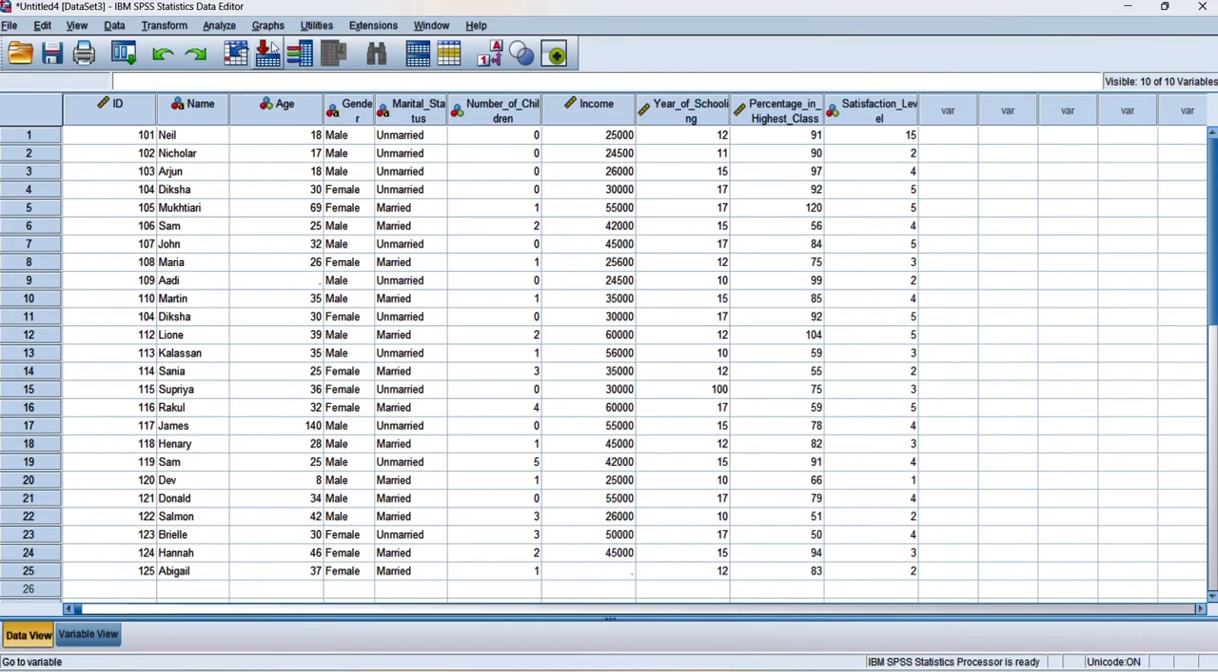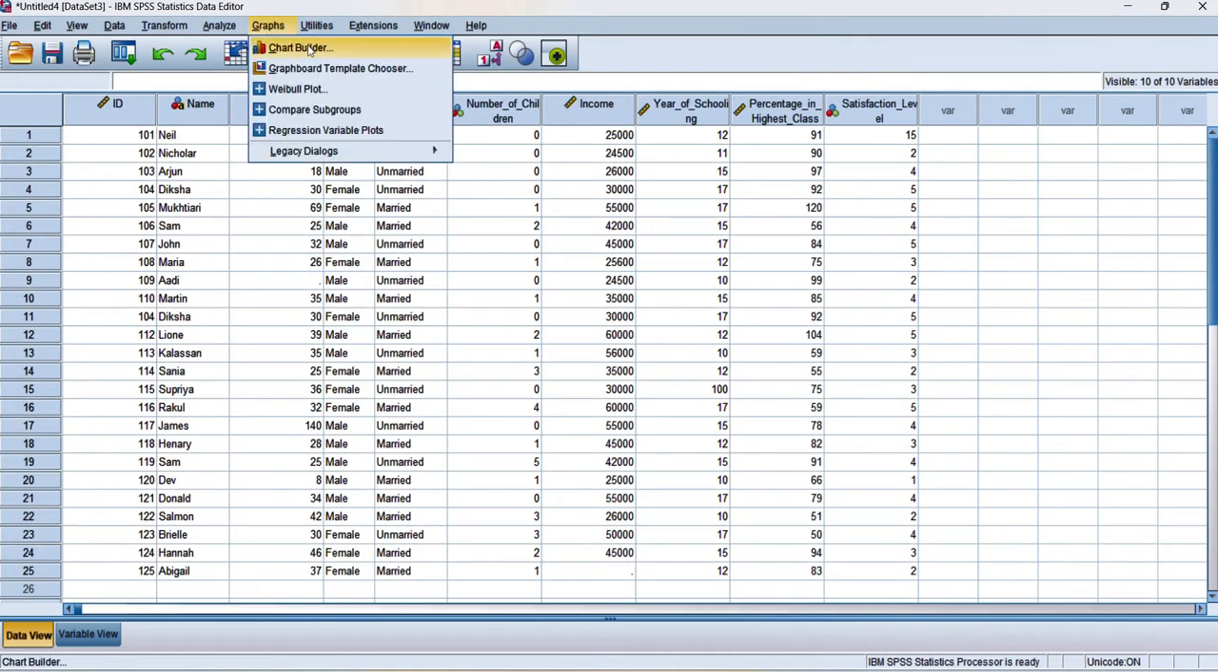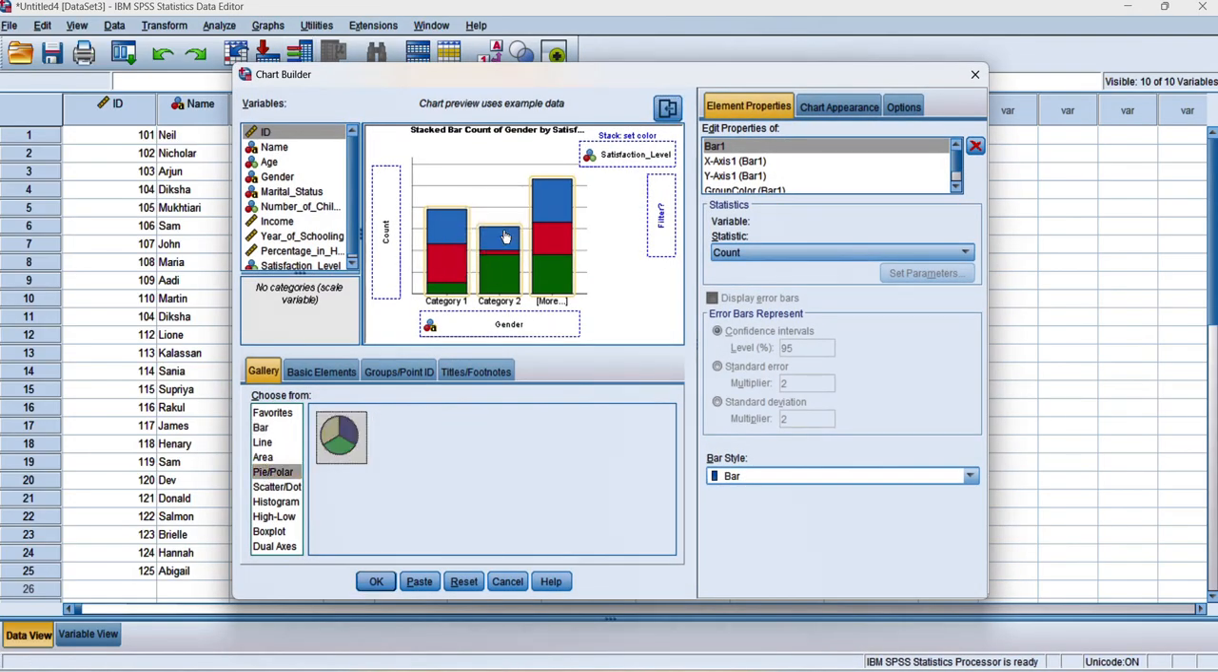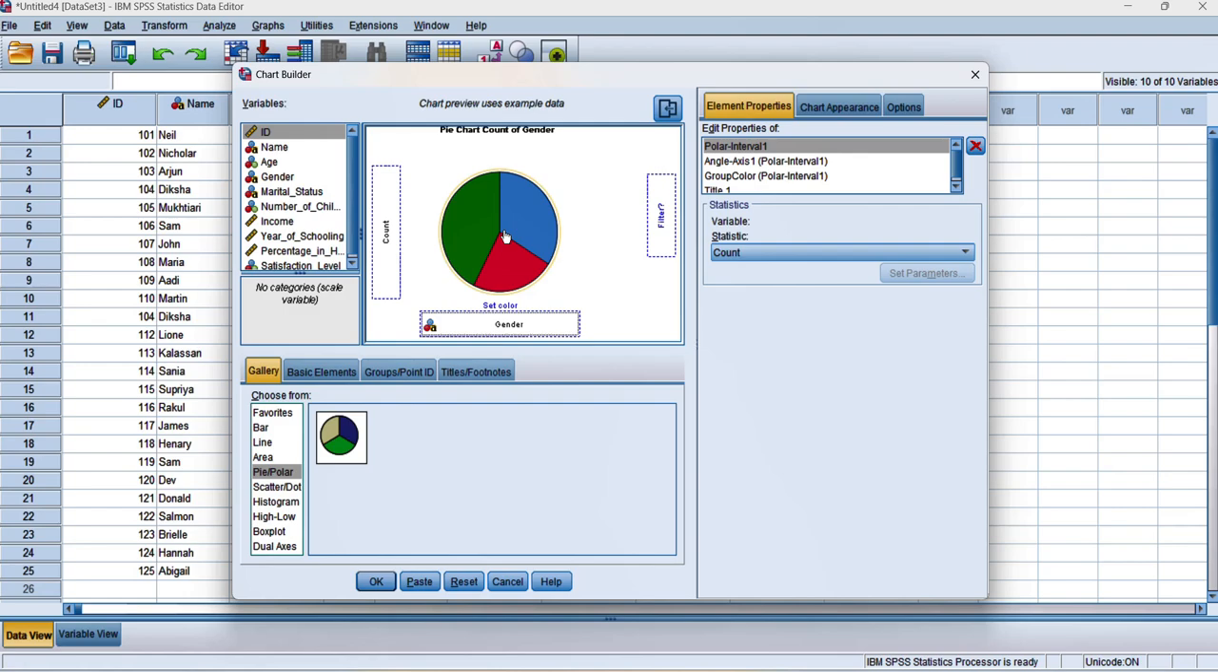To create pie charts, again go to the graph, select the chart builder, and this time click on pie. Drag the pie. In this example, I am creating a pie chart of marital status. So drag the marital status here. A pie chart is a circular graph divided into sectors or slices, and each slice represents a proportion or percentage of the total. The main use of pie charts is to show percentage distribution, composition of data, and relative composition of categories.